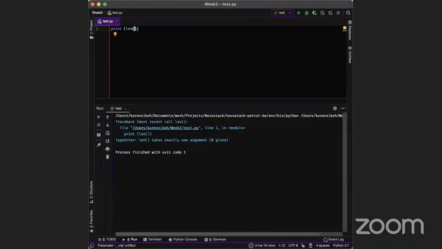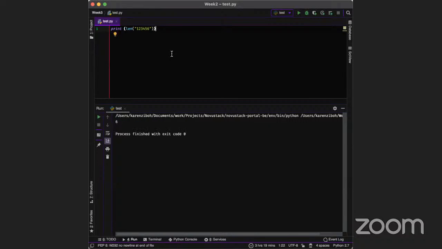So if you send in 1, 2, 3, 4, 5, 6 to Python's len function, you are expecting it to return a value to you. That is the length of your string. Yeah. So those are the things you need to know. Now you're going to be writing your own Python definitions.